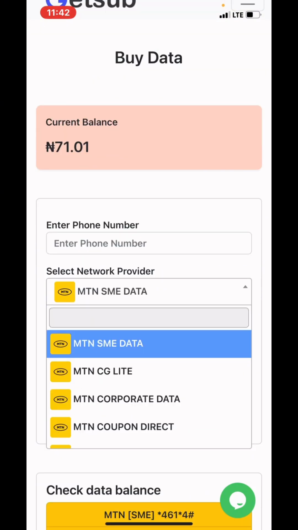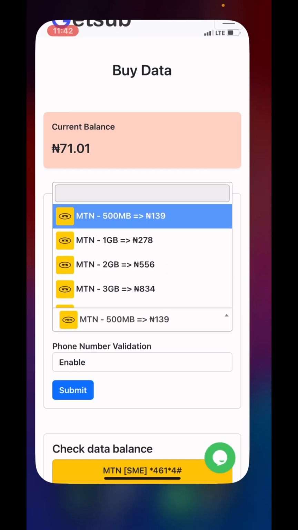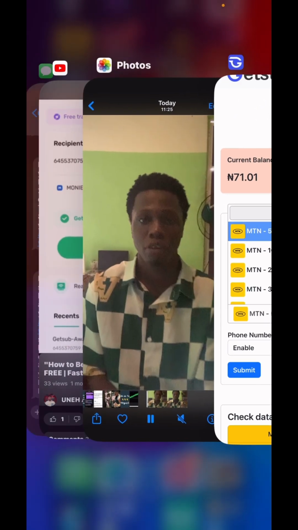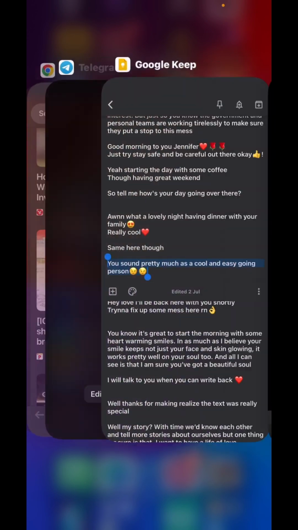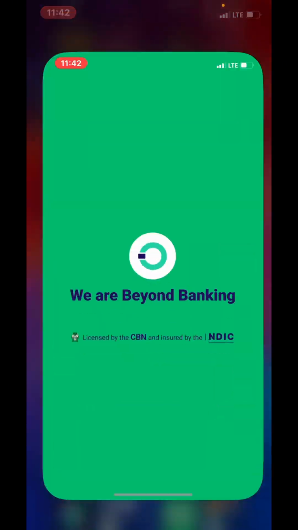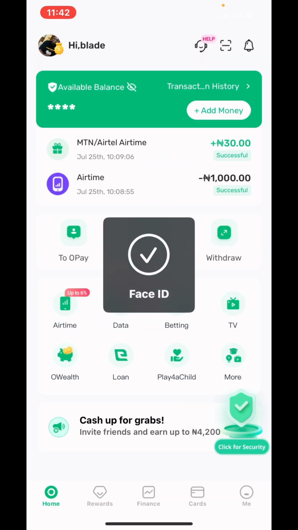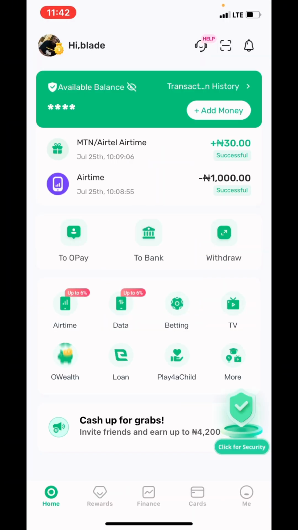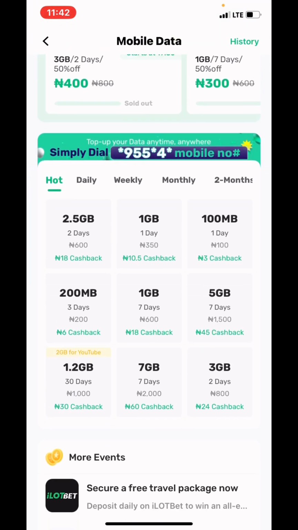So now we're going to my OP. I want us to do a price comparison between this application and your OP application, because I know most of us subscribe our phone, recharge our data through our OP application. So now I'm going to my OP right away. So this is my OP. Okay, face unlock. So you can see I'm going to data plans. You can see data plans here.